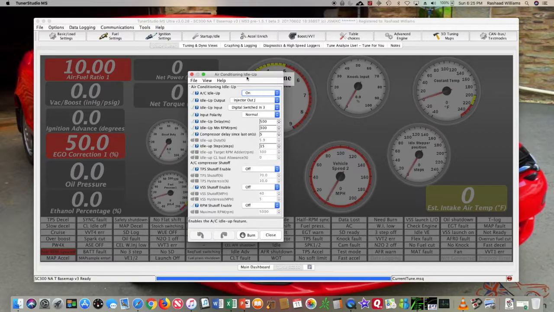Because the AC on these cars, unlike a lot of other cars, is controlled by the ECU, you need to make sure that you set this up. You can see that for my output, I ended up using injector J. For my input, I used digital switch 3. Then you mess with that if you want to delay it, so that it gives some time for the car to idle up before it actually turns on the clutch. You can have it do things like that.